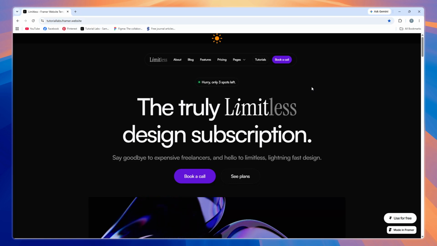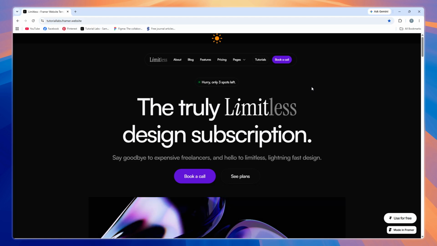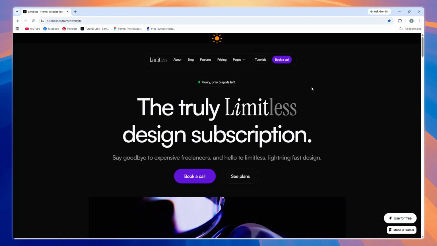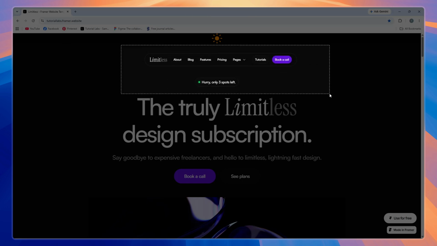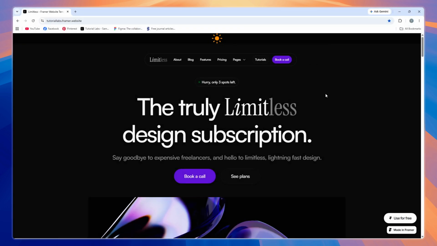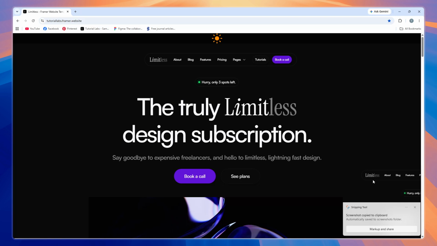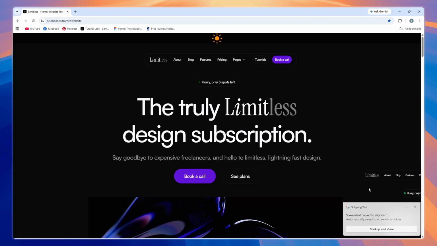The first method is the most straightforward. Simply press the screenshot key on your keyboard. This key is typically labeled as print screen, or something similar depending on your keyboard model. Once you press it, you'll be able to create a selection box around the area you want to capture. Just click and drag to define the specific portion of your screen you need. The moment you release the mouse, your screenshot will be captured automatically. This method is perfect for quickly grabbing exactly what you need without any hassle.